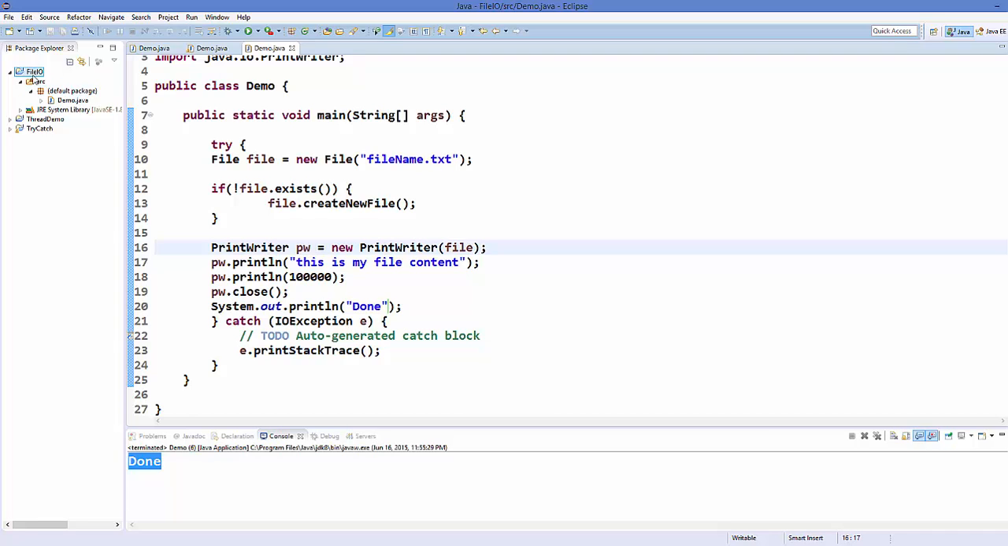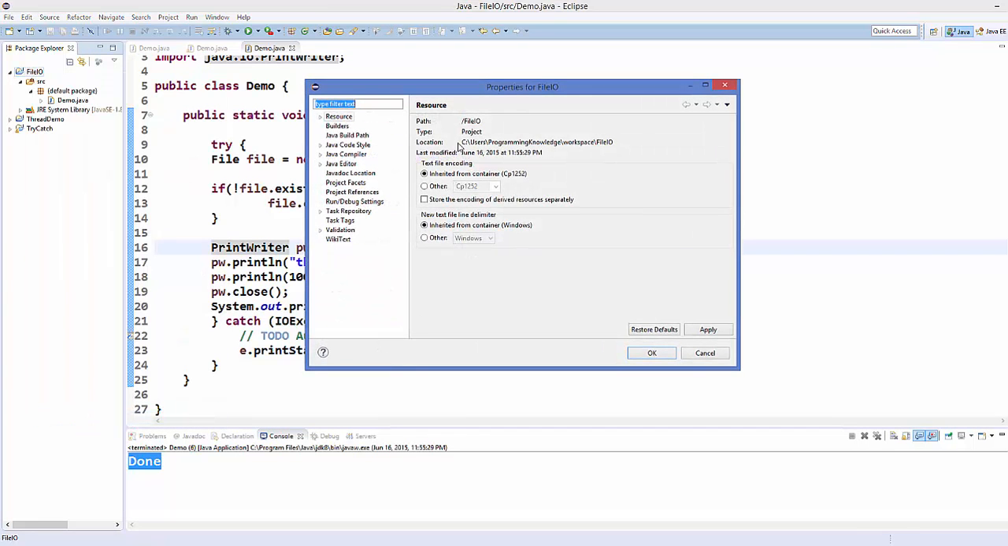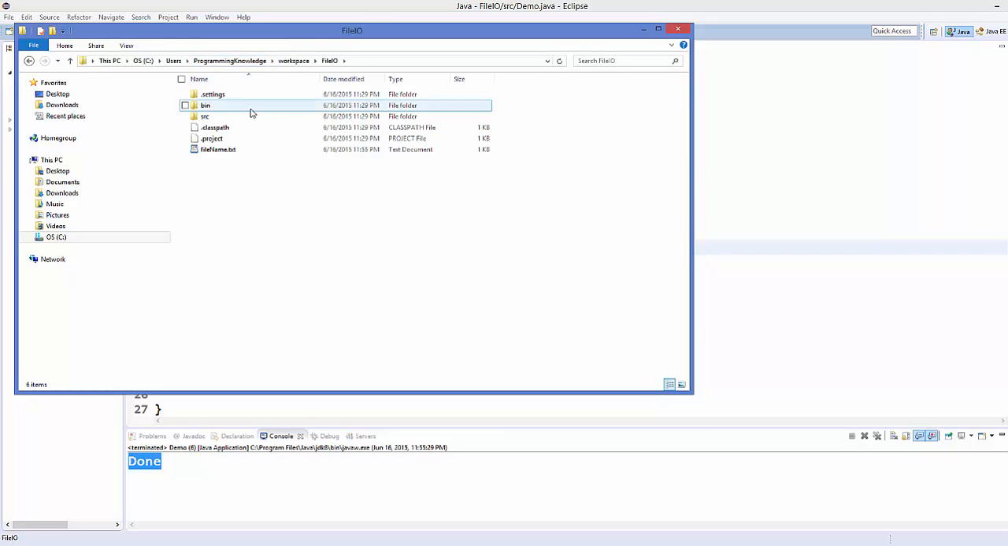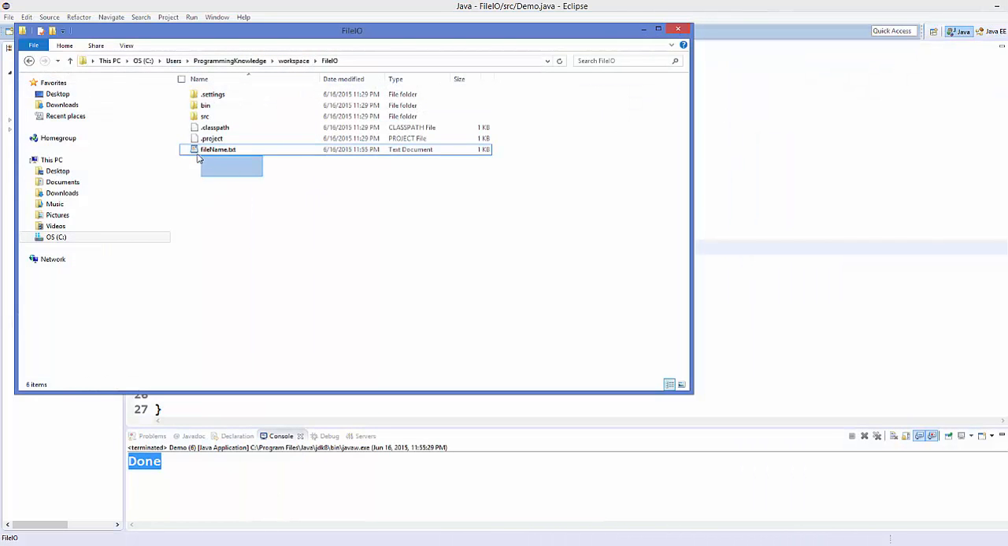So let's see. Now when you go to the properties of your project, so right click your project and go to the properties, and in the location you will see the location of your project. So just copy this path here and go to your folder explorer and paste this path and press enter, and you will reach your project folder, and you can see here this file name.txt is created. So when you open this file, you will be able to see the content, so the first line and the second line.